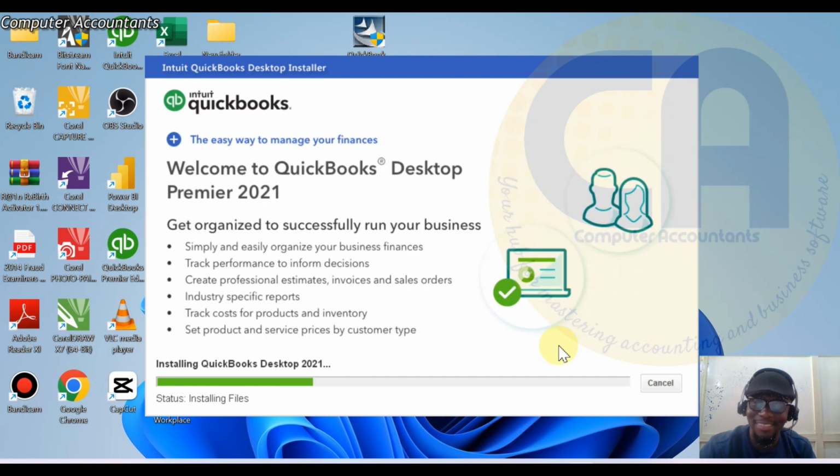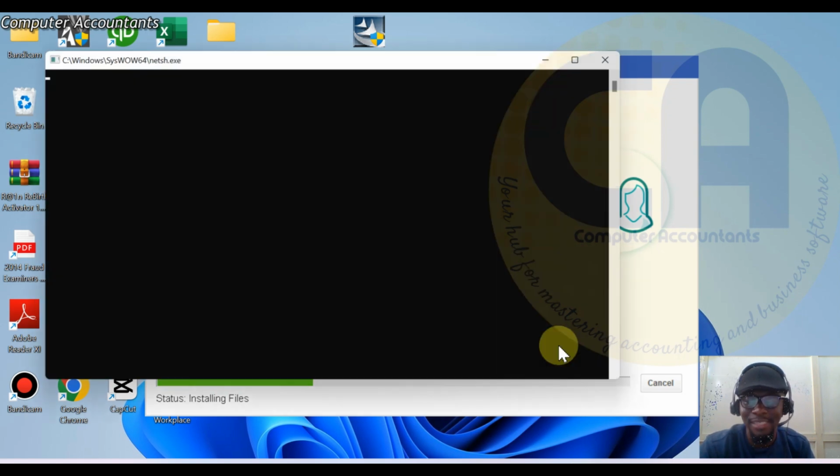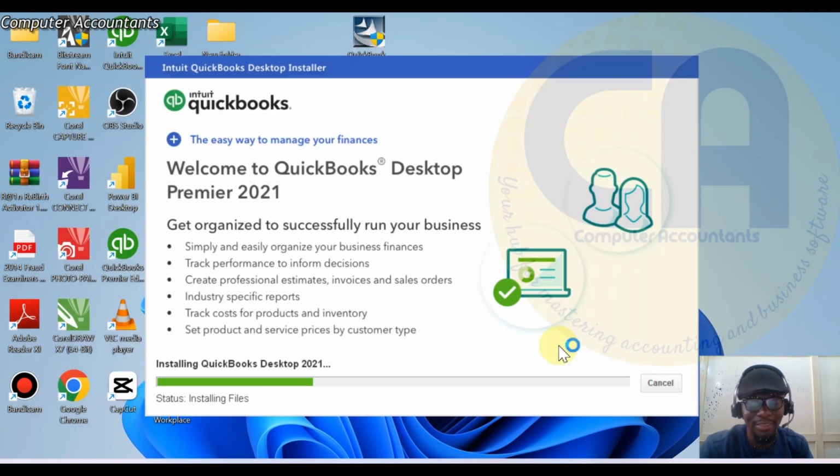You can see that it's rolling, it's going in. All these signs are signs of progress. The software is installing and downloading on our systems. So, a little more patience, and we'll be done. Then we'll go to the activation.